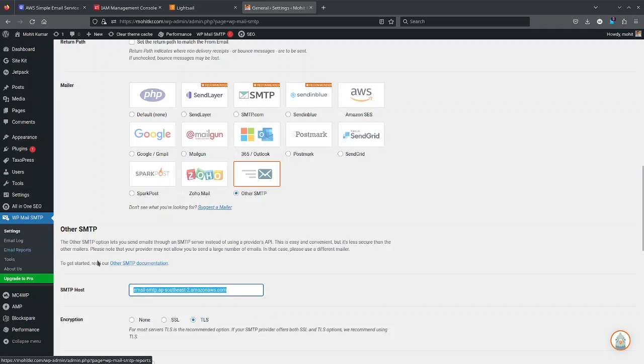So it's very easy to configure your email using SMTP using Amazon SES. And that's it. Your Lightsail WordPress instance is configured and you're ready to use it. Go ahead and set up your email address as well.